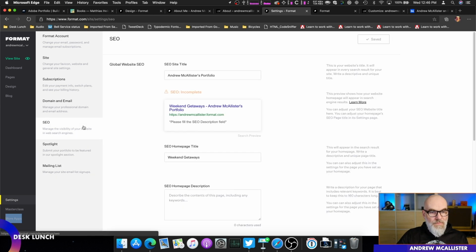Similarly, they have SEO options, custom domains. I also wanted to point out that they do also have some nice integrations.